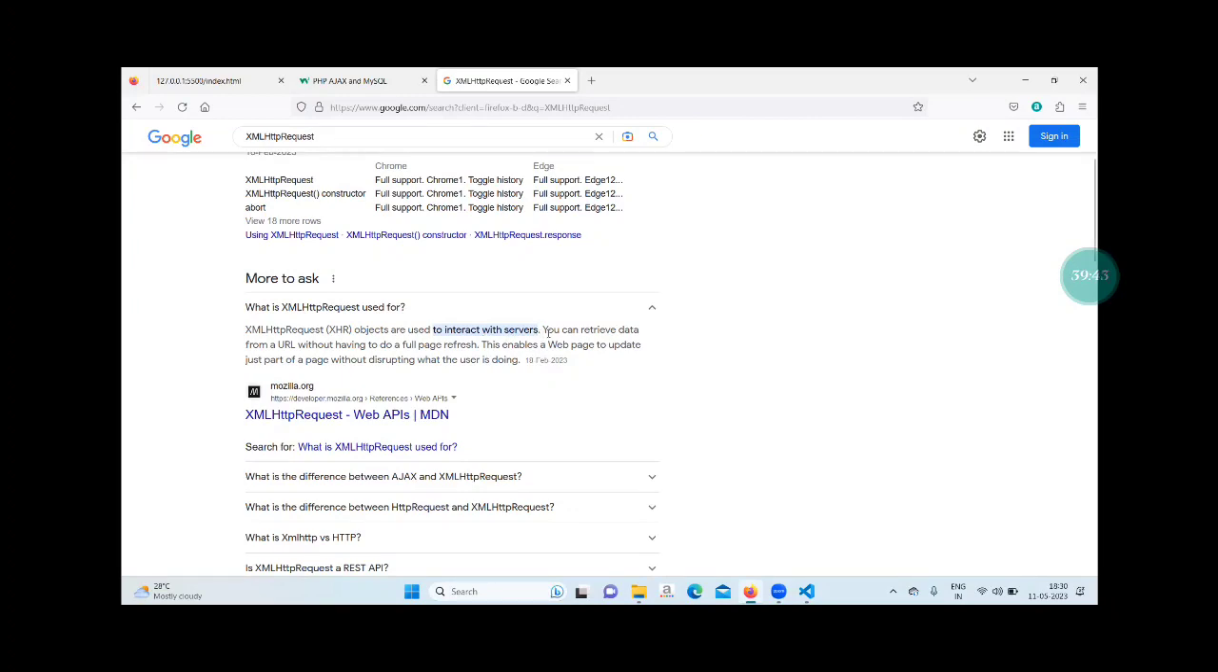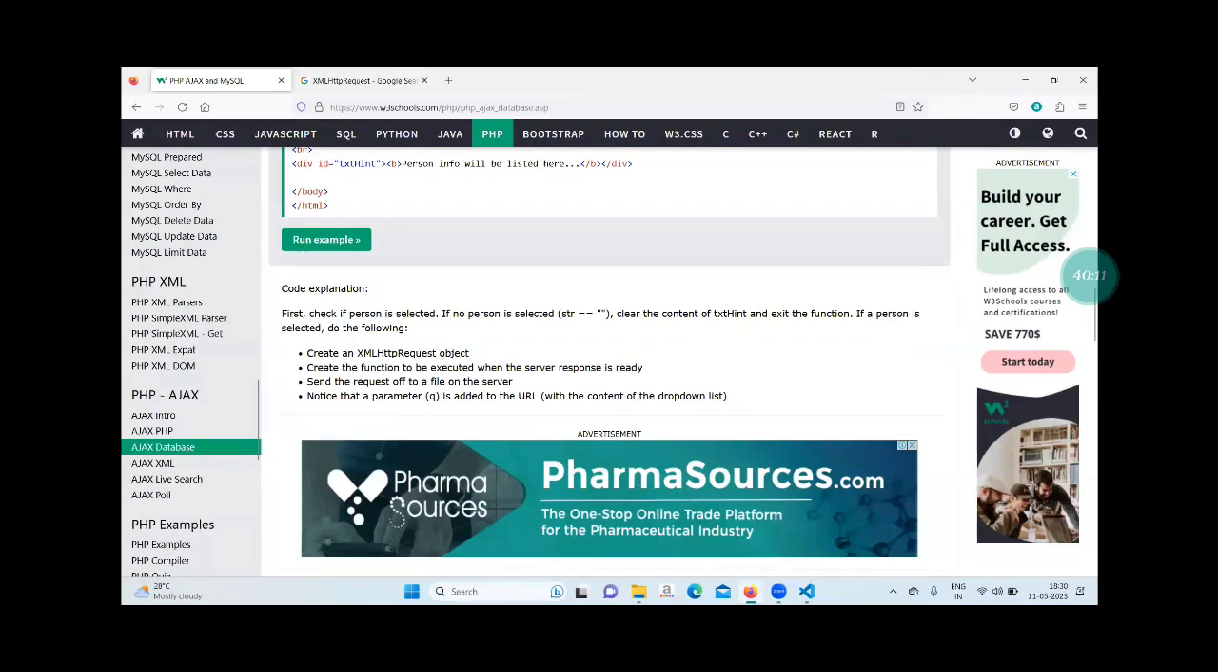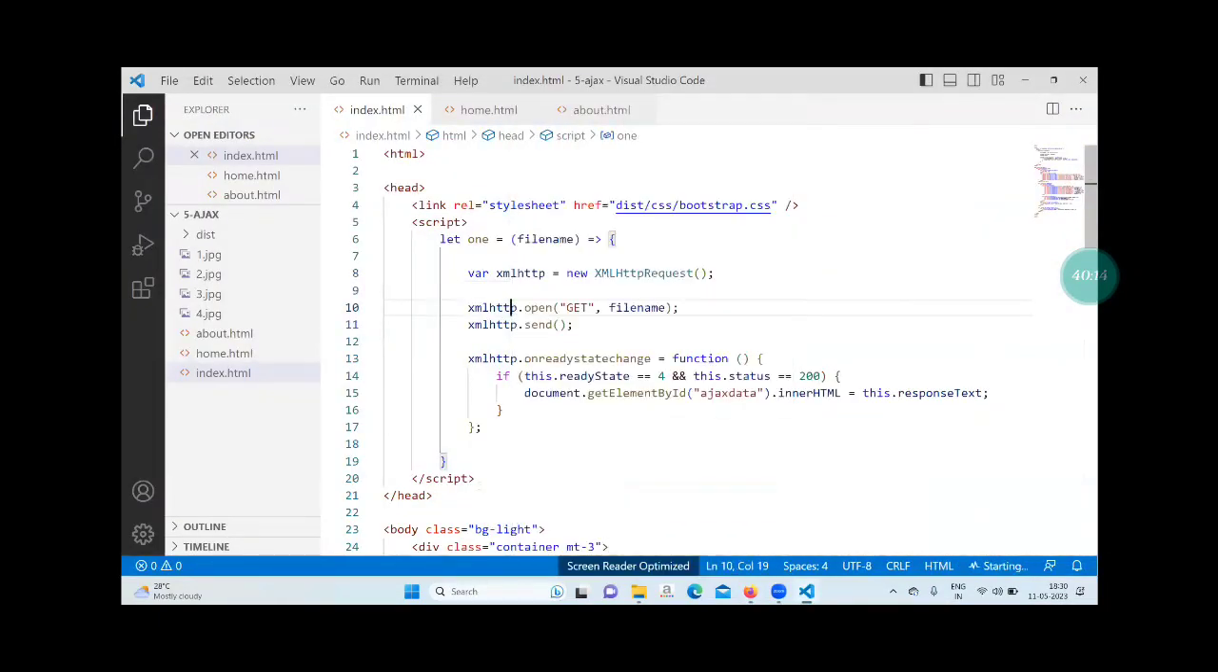That class object we are going to study in the next few seconds. What will that class help you with? That class will help you interact with the server, to send a request to the server and get the data from the server, send data to the server, and retrieve data from the server. It is even written: you can retrieve data from a URL without a full page refresh. In our page also, what happened when you click on about? I need to rerun it because VS Code was closed. Okay, let it come.